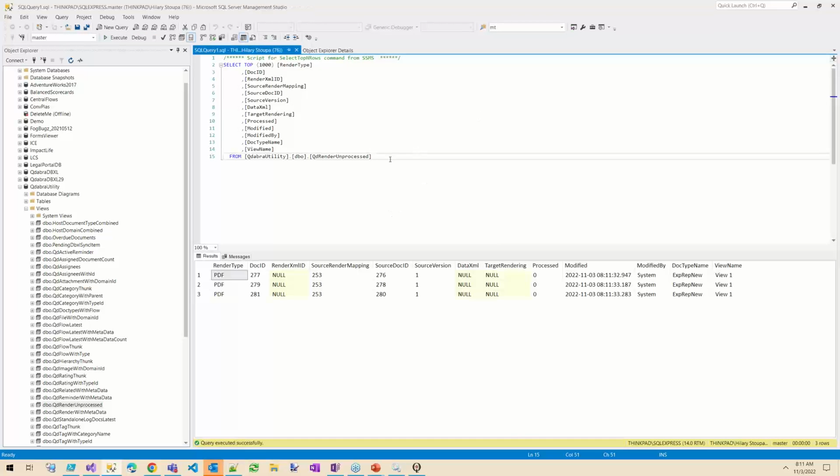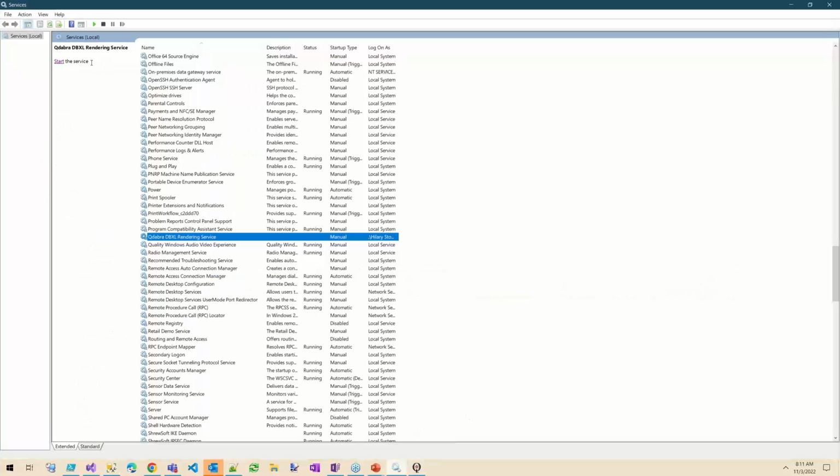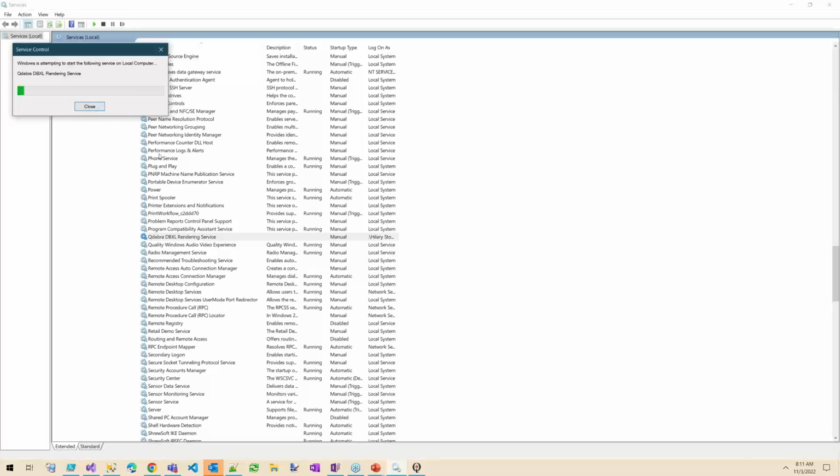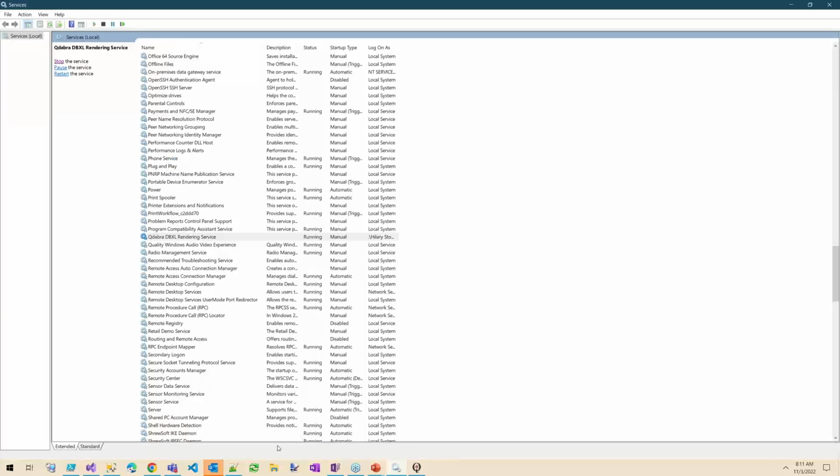And then now when I execute this, this is the Qt render unprocessed view over in the Qdabra utility database. And you can see I've got 3 items here. So right now the rendering service is off, but these are still waiting to be processed. And the minute I turn the rendering service back on, the emails are going to start flying.